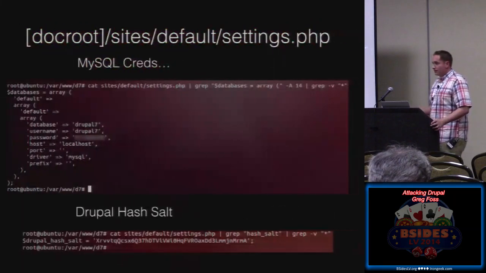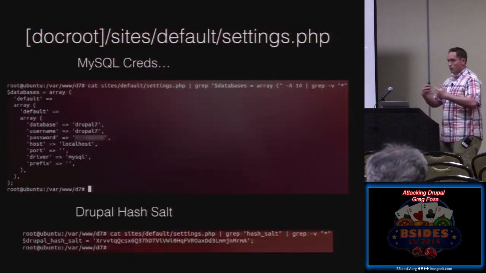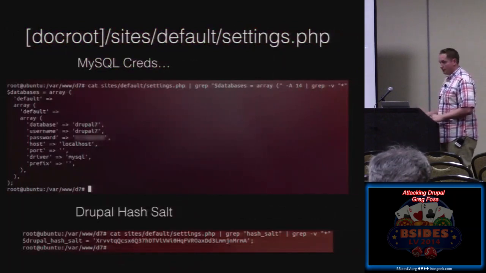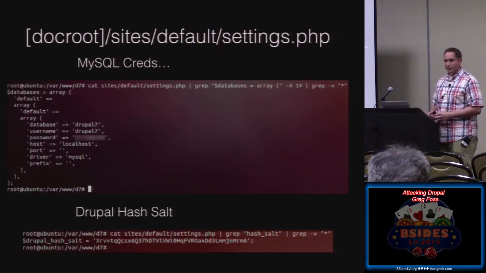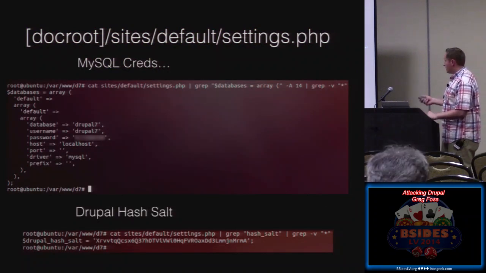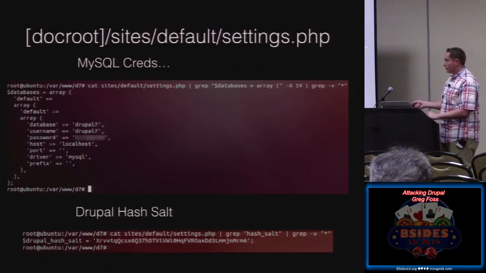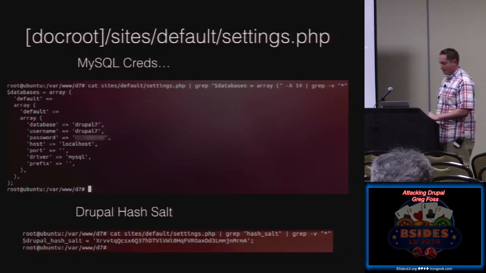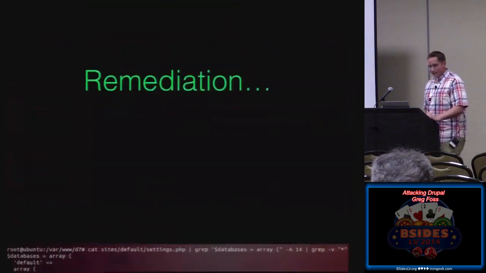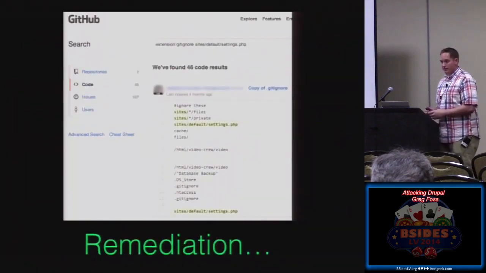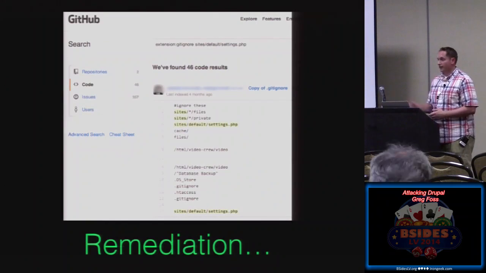The settings.php file essentially controls how the site interacts with the database and also controls authentication. Looking at this file, we got the database username, password, the host, and also the Drupal hash salt, which will come in very handy a little later on. So remediation is simple for this. You just have to essentially install a .gitignore file.